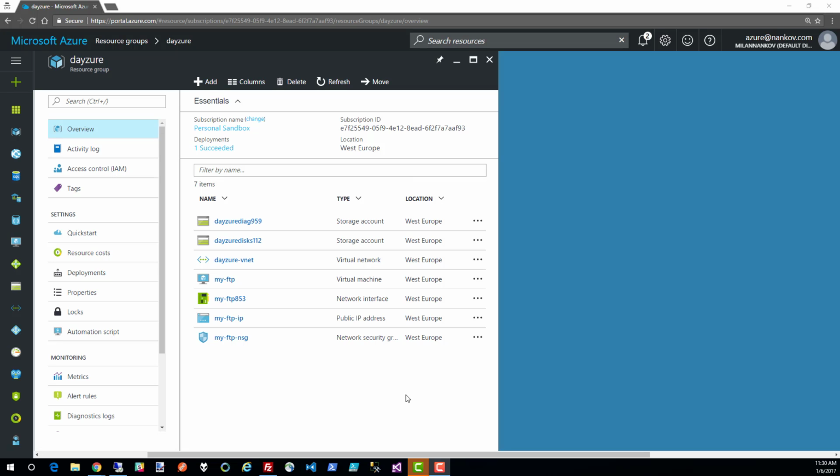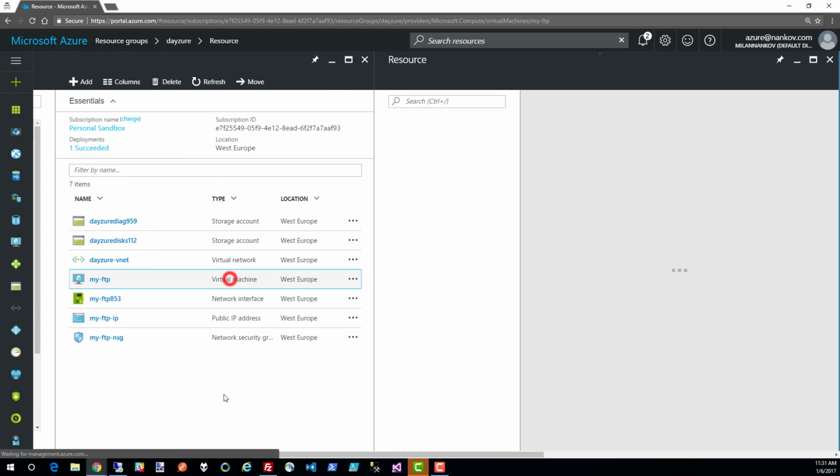Hello everybody. Today I'm going to show you how you can configure firewall settings and the networking of an FTP server that's running on a Windows machine hosted on Azure. For this tutorial, I'm going to assume that you already have a virtual machine ready and that you've also configured the web role and you've configured your FTP server.